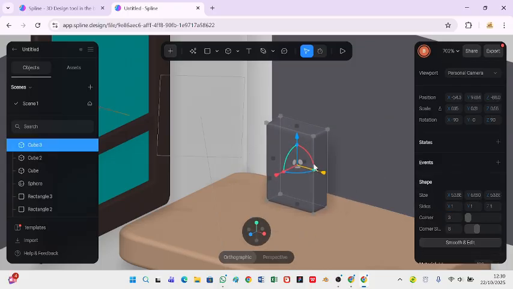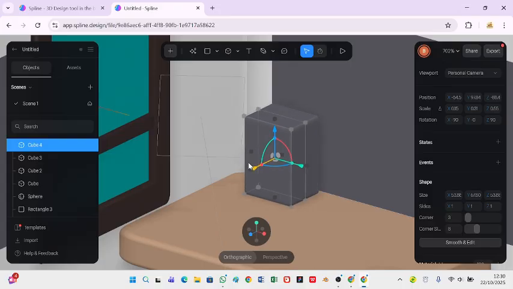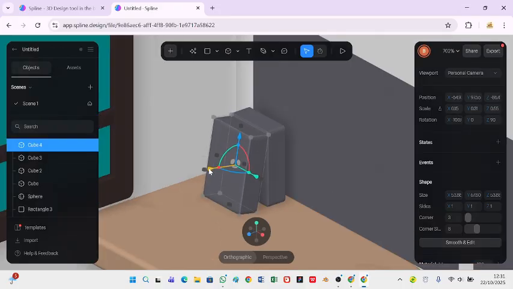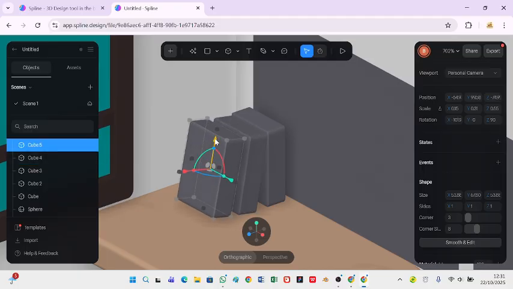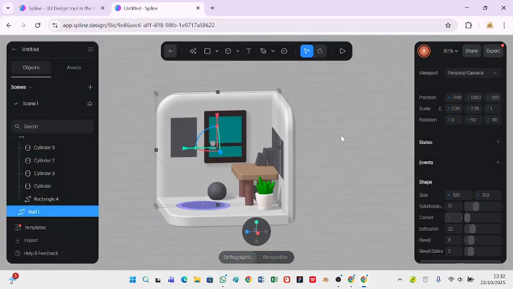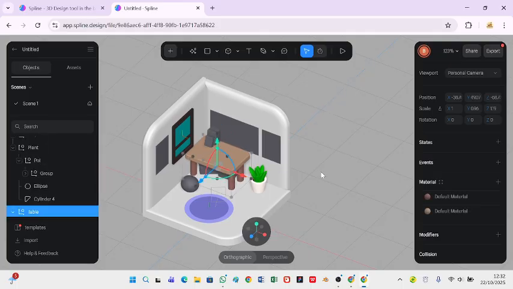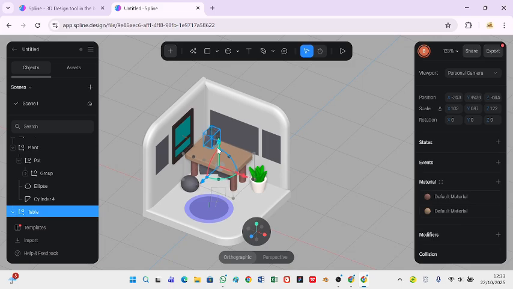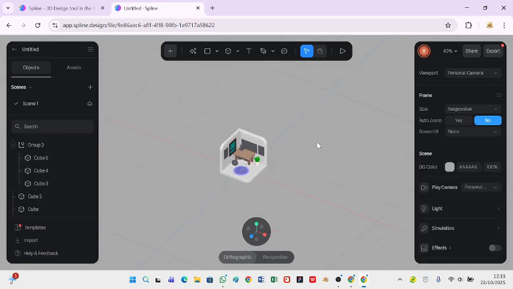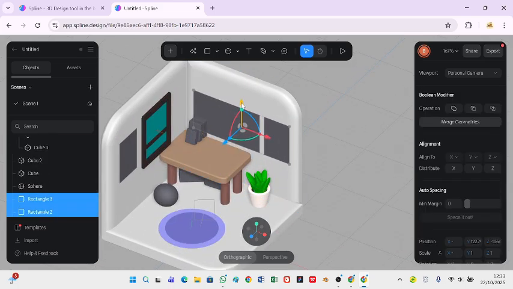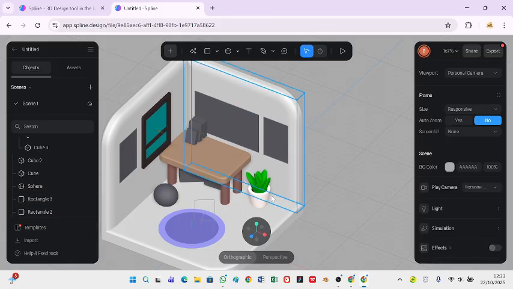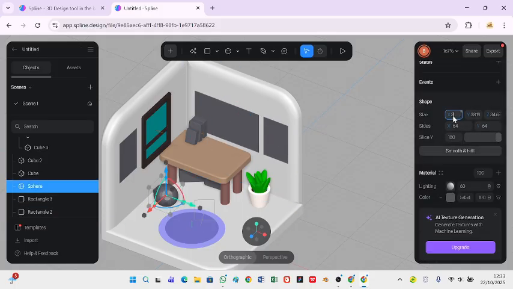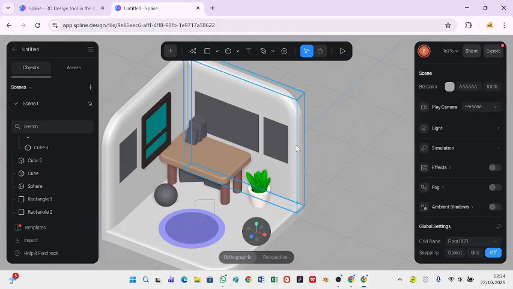Then I'm going to make some books, yeah, with cube, and then just resizing it like this, and then I'm going to duplicate, and then rotation, then duplicate once more, and then adjusting the size and rotation too. Okay, just like that. And then I'm going to adjust the size first.